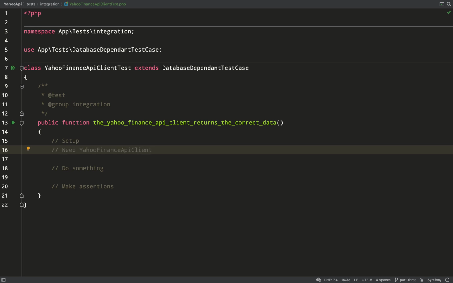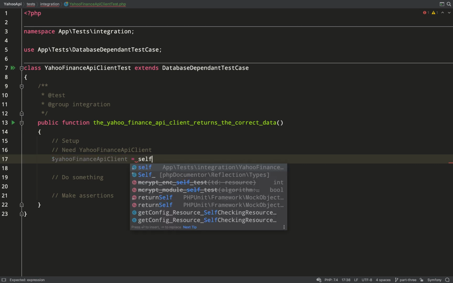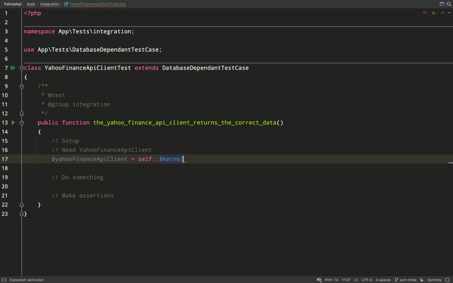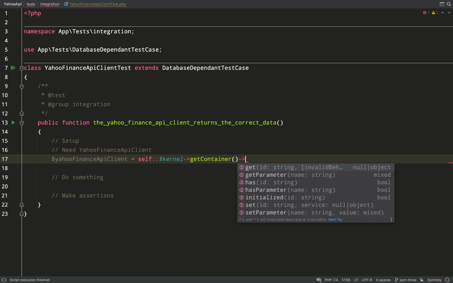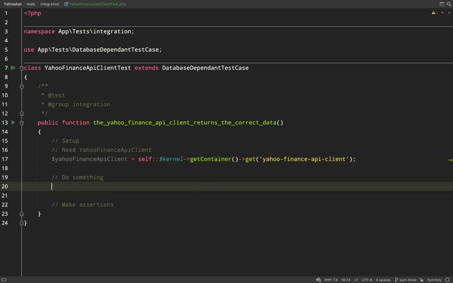The first thing I'm going to need is a Yahoo Finance API client itself. Now, I don't really want to be newing one up in my test because there's a realistic possibility that I may need to auto-wire other services into there, and that could just become a nightmare. So what I'm going to do is try to grab it from the container. And the way I can do that is this: self::$kernel->getContainer()->get. And I'm passing in a string alias here, which I'll have to establish in my config.